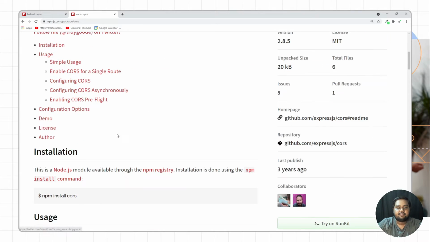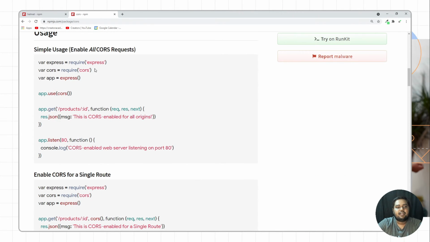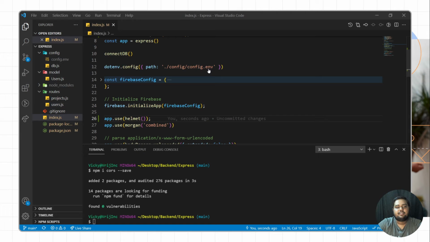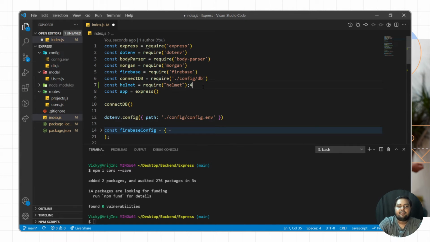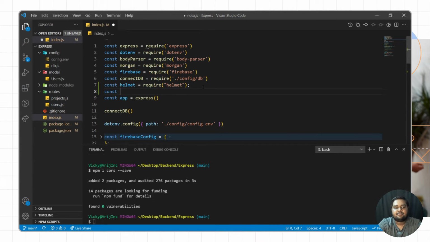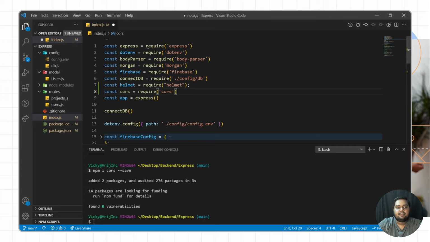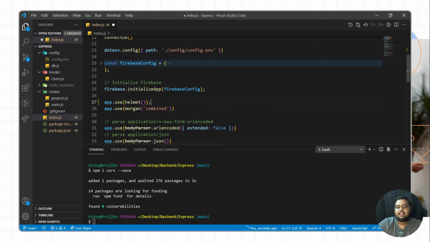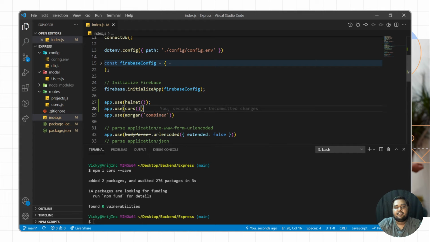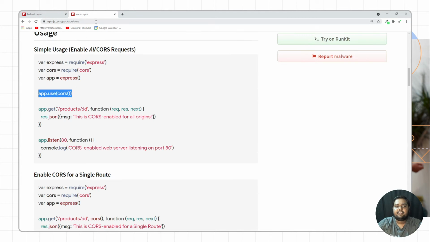We have installed CORS, so I'll import this one. Here we have the documentation, so I'll write const cors, and then see how we can use it. I'll copy it and paste it after Helmet. So we have enabled CORS, and similarly we have another module, express rate limit.